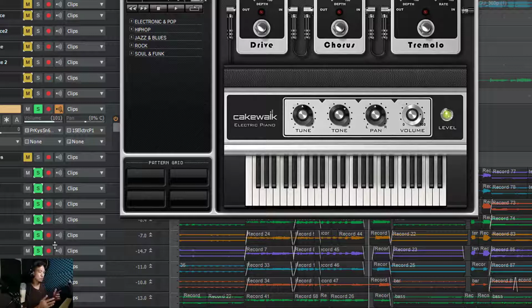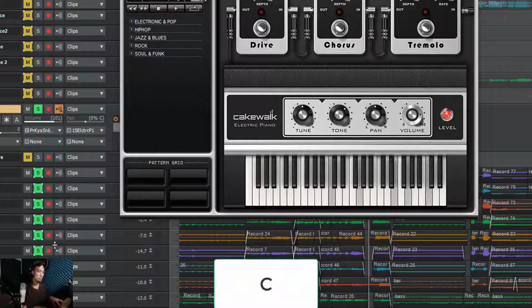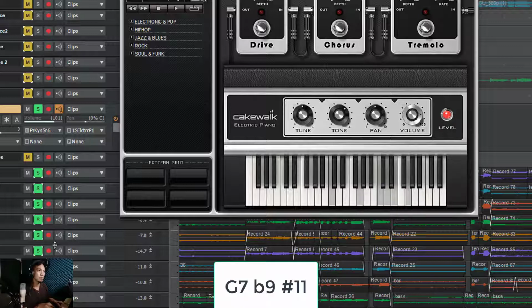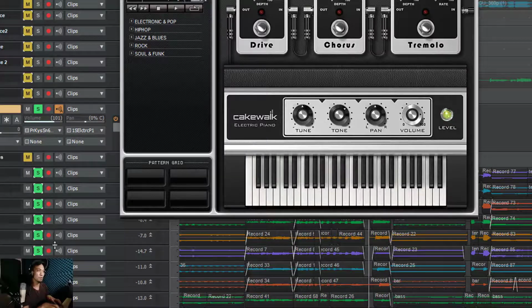Well, it comes from the idea that if you are in the key of, let's say for example you're in the key of C, you got this chord. Check this out. I don't know what chord this is. We got G, and then we have got that.